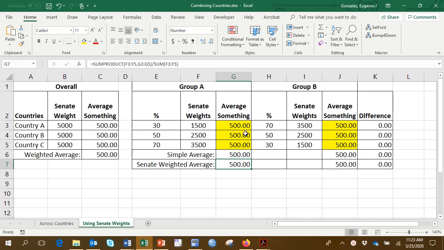But now let's say that country A has a 600 average, and country C has a 400 average. So we see here, before we get to the end, that there's no difference between groups A and B. The simple average gives us no difference. But when we do this with the averages weighted by the Senate weight, we'll see that there are some differences.